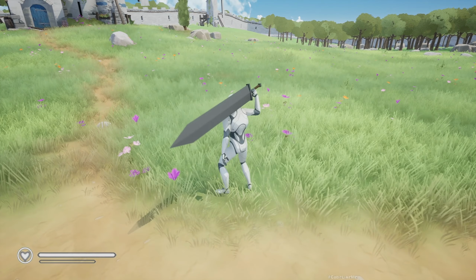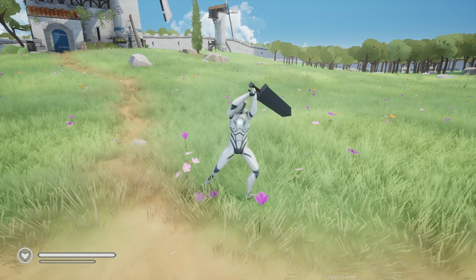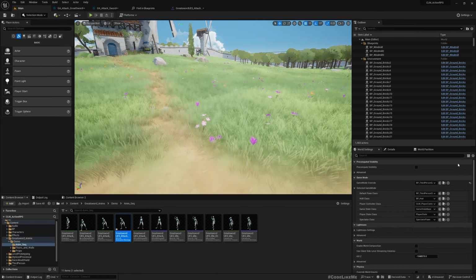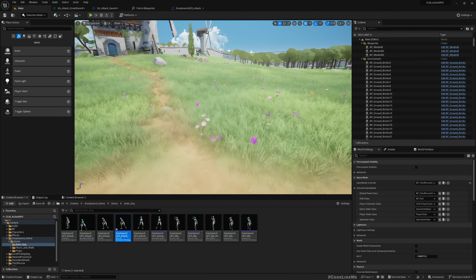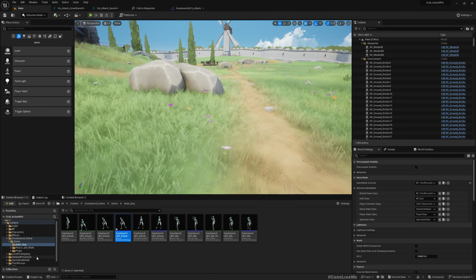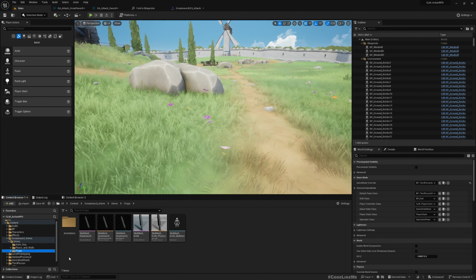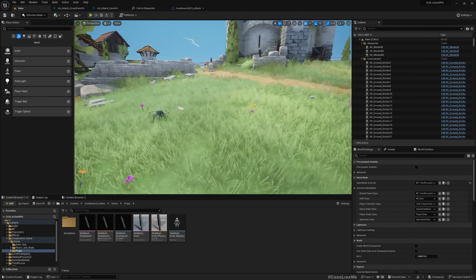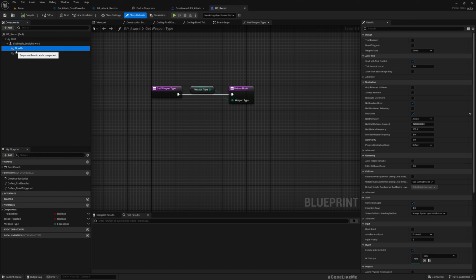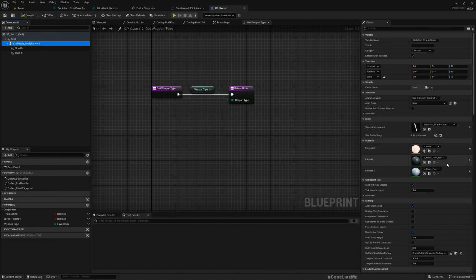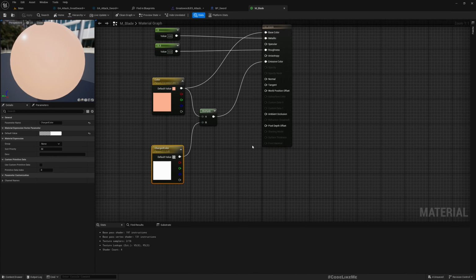And what about charging? Yeah, charge attacks are also working. Great. But for the charging, the color change of the weapon is not working. That's because here is the other sword. In the other sword, I have changed the material in the blade. Here we have a charged color multiplier.